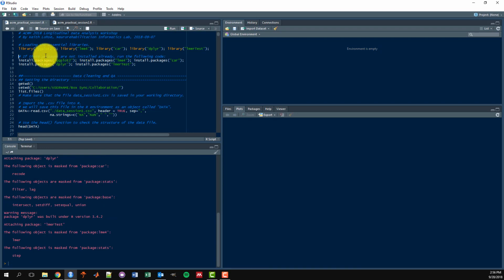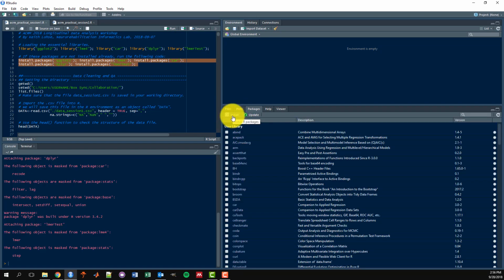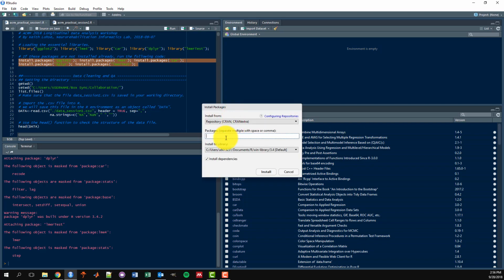If these packages are not already installed, you will probably have gotten some errors. So you're going to want to install them using the code provided here, or using the packages option. You can go into this window and click install, and then enter the name of the package you want to install. For instance, ggplot2, I could install here if I hadn't already had it installed on my machine.